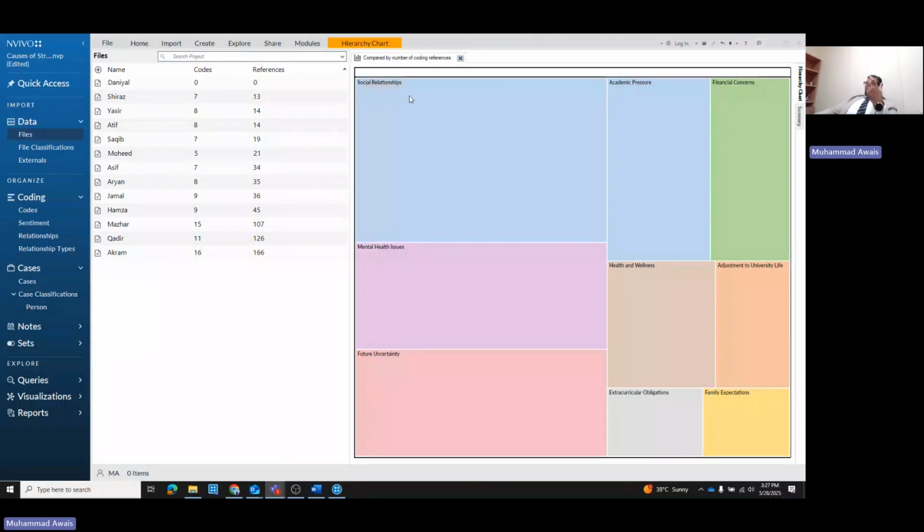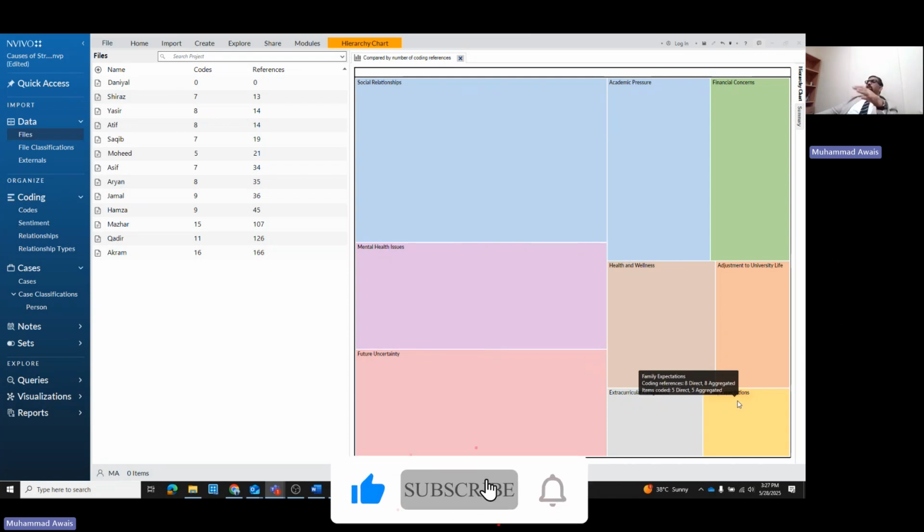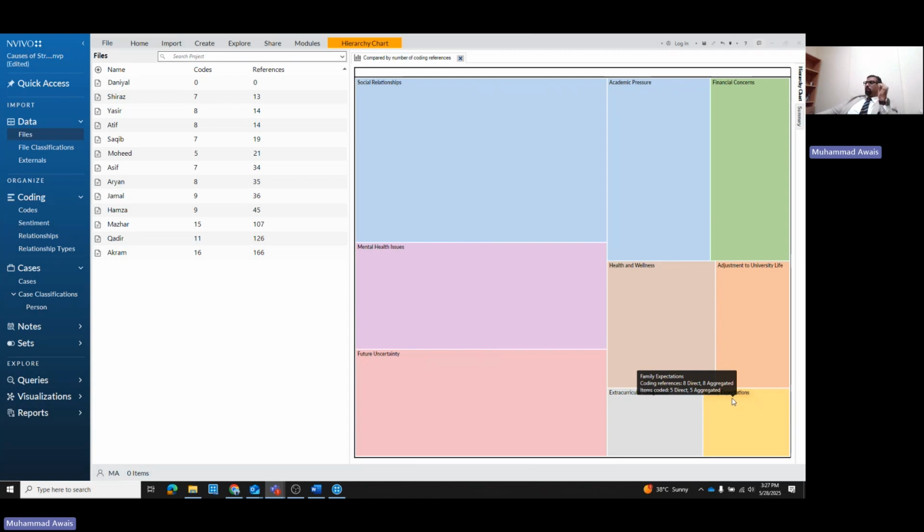So social relationship is the most dominant theme. It doesn't mean that it is the most, yes, in a way we can say that it is the most important academic stressor in Pakistani students, at least among our sample. But we need to further dig out what's inside it. This is based on the number of sentences they've spoken about, right? And after that, mental health issues, after that, future uncertainty, after that, academic pressure, health and wellness, and surprisingly, family expectations comes last because it's cooked up data, not the real one.